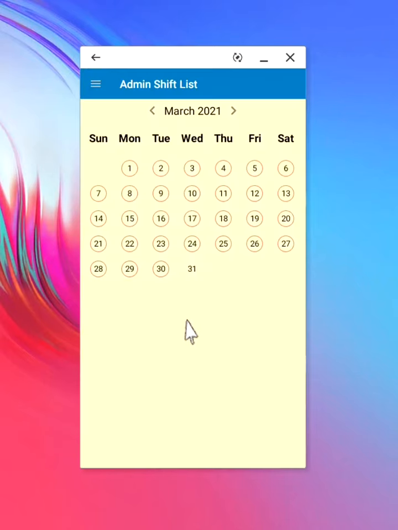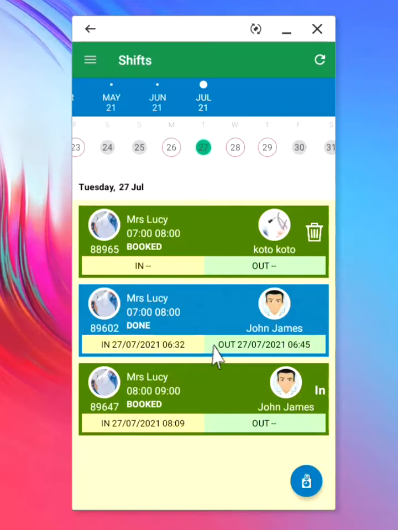Similar to other screens, the red circle around a date means that there are shifts on that date. The default view is the current date, but the manager can select any date from the top sliding date bar to display shifts of that date. Notice that the manager's pages have a yellow background. From here the manager can assign or reassign by selecting the staff image.